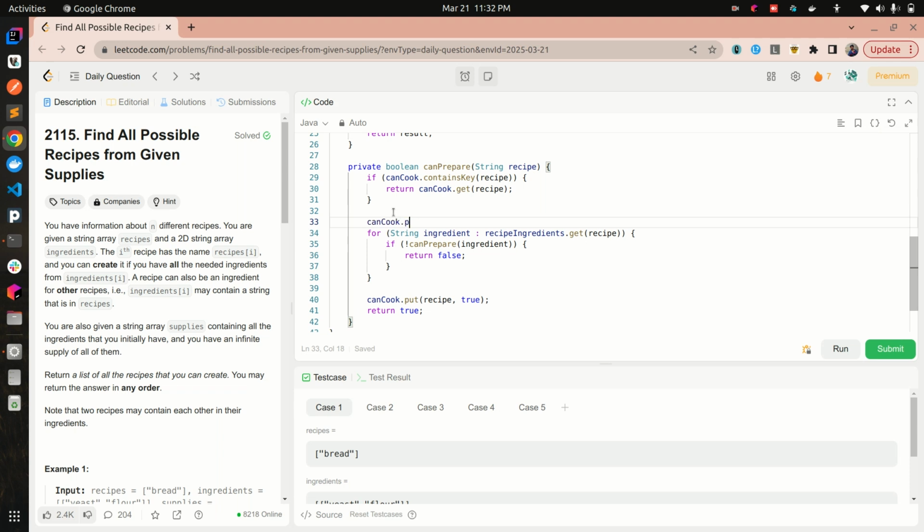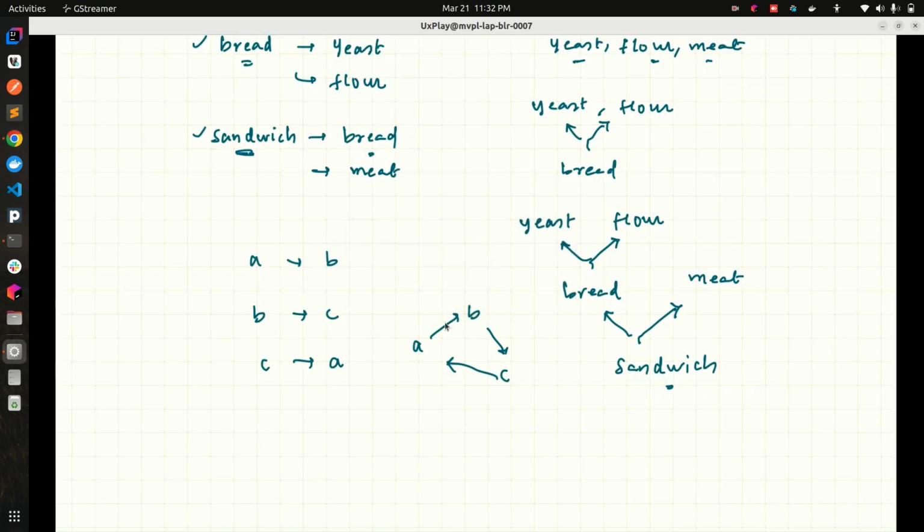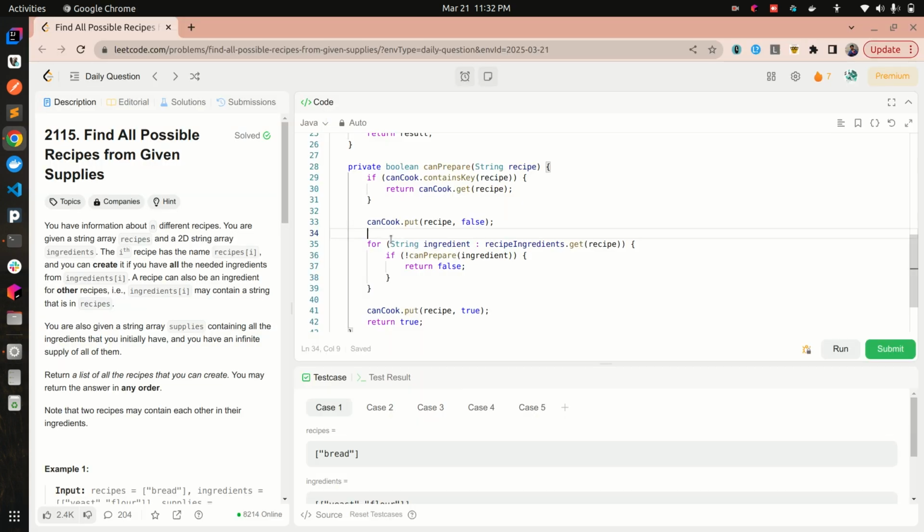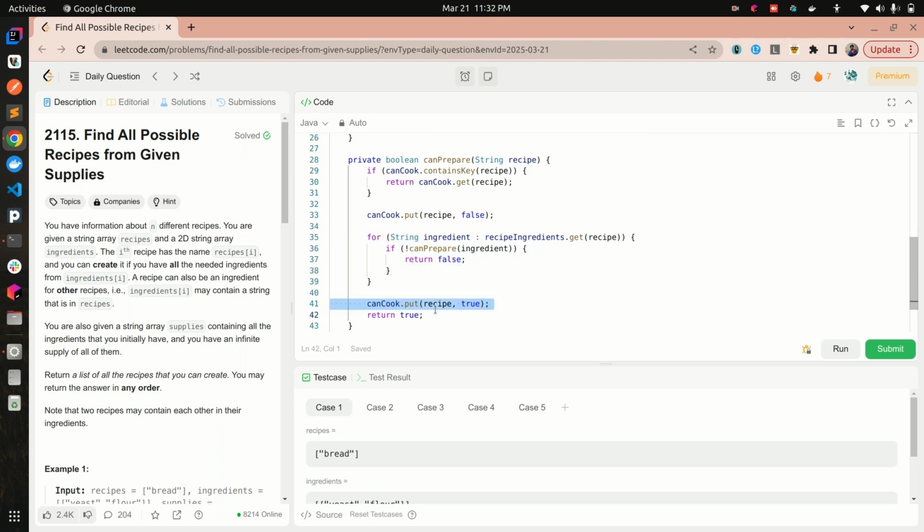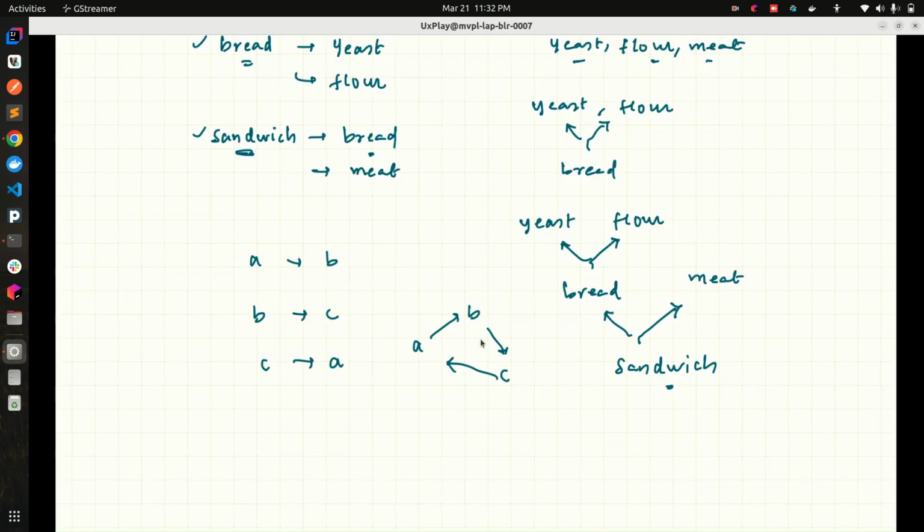Okay, canCook.put(recipe, false), I will mark it as it can't be prepared, and we'll try to check all its neighbors. If all the neighbors are prepared, then I will map it back that it can be prepared. If one of the dependencies says that it can't be prepared, here I marked it as false, and then I will go here, I will mark it as false, since I'm still not sure whether its dependencies can be prepared or not. From here I will go here, right?